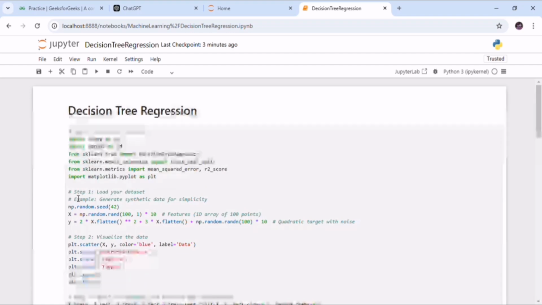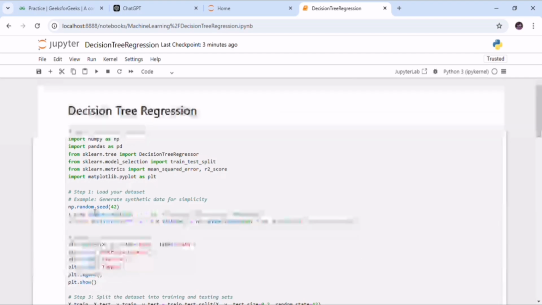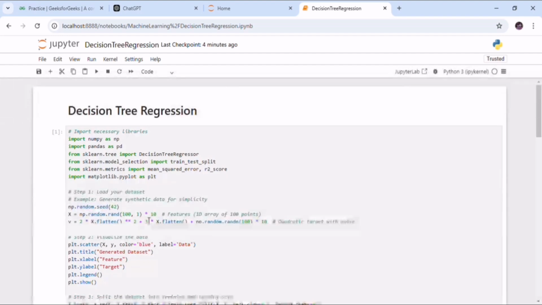Now here I am generating a synthetic dataset instead of loading one from a file. This helps us to focus on the regression process. Here is the code for that. I have created 100 random points as the feature X and the target Y, and it is calculated using a quadratic formula. And here is the code and formula for that, with some added noise to make it realistic.